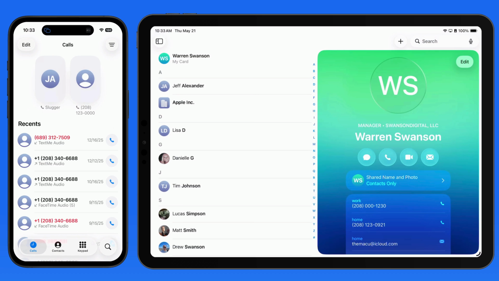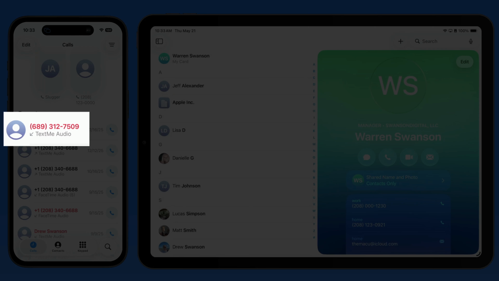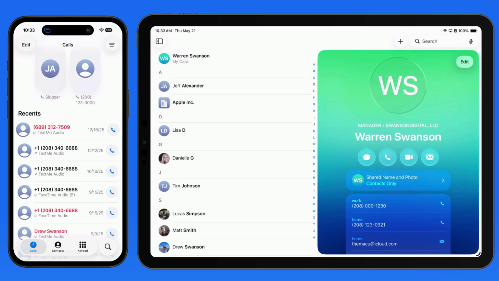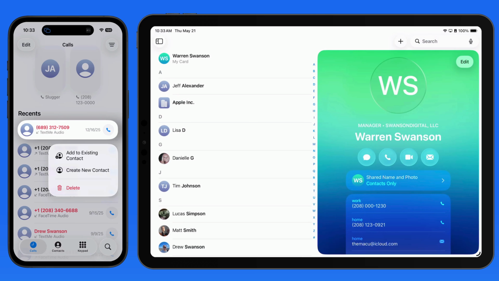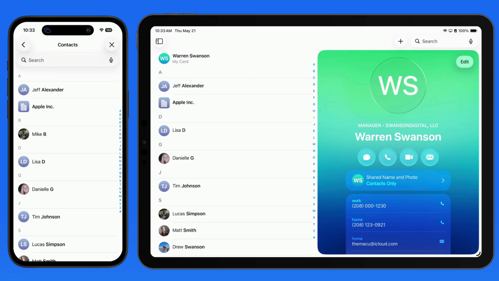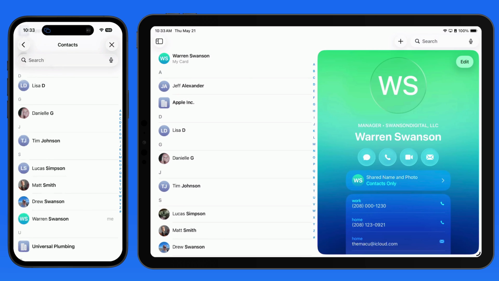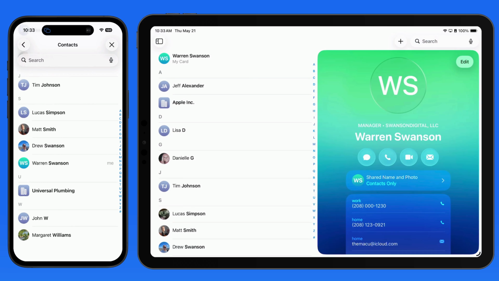From the phone app and the Recents tab, I have a number here that I have yet to assign to a contact. Tap and hold on it, and we can either add this number to an existing contact or create a new contact with this number. When adding this to an existing contact, I will need to select who I want to add this number to, and then I can assign a label for the new number.